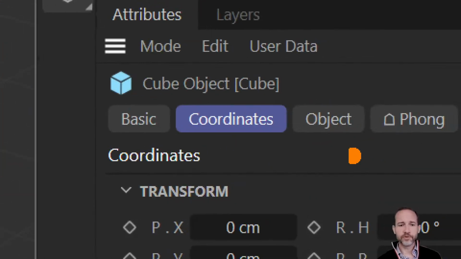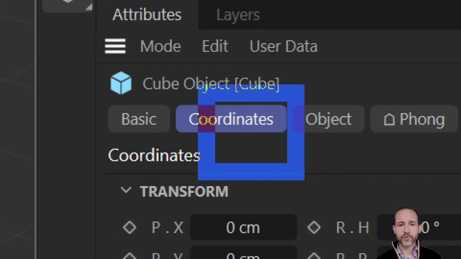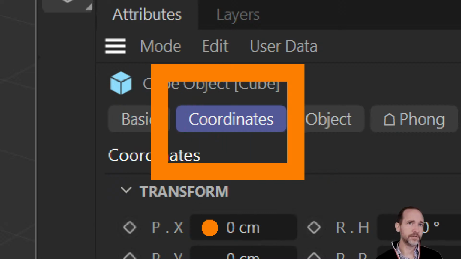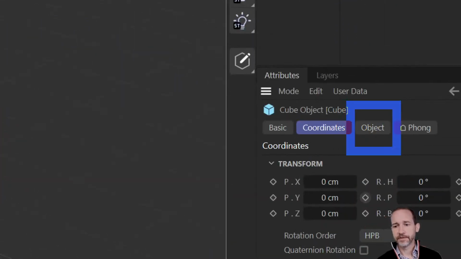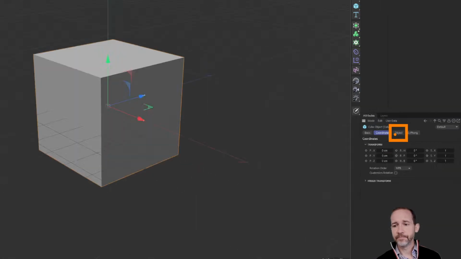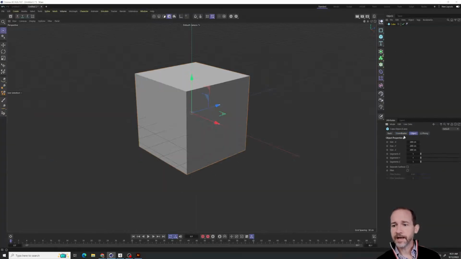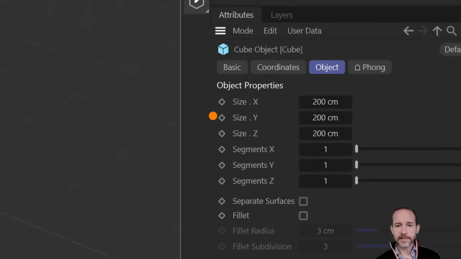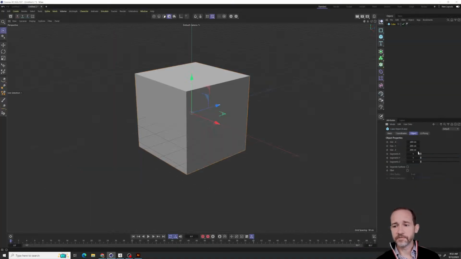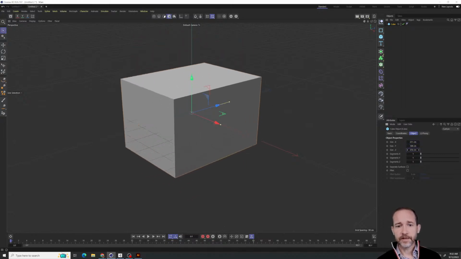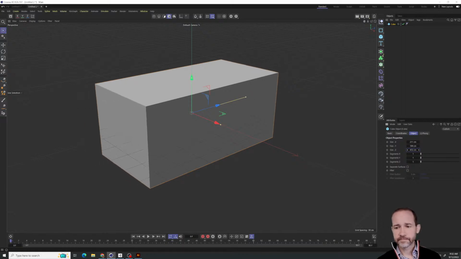We're primarily concerned with two tabs most of the time. The coordinates, which is like where is this thing, right? And then we're also concerned with the object tab, because that allows you to see what are the options for the cube, right? And so here you can see we've got size and segments. We'll get to segments in a second. So in size, I can dial this up and down to different sizes.